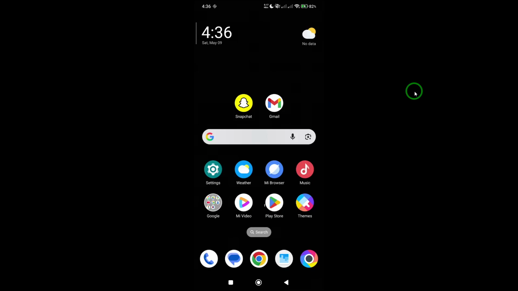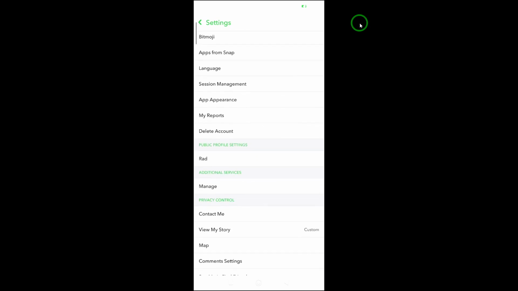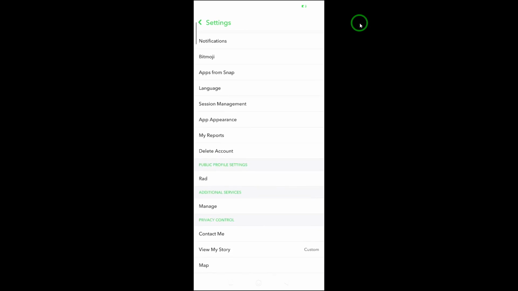First, go ahead and open the Snapchat app on your phone. Once you're on the main screen, look at the top left corner and tap on your Bitmoji or profile icon. This will take you to your profile page where all your personal settings are located.